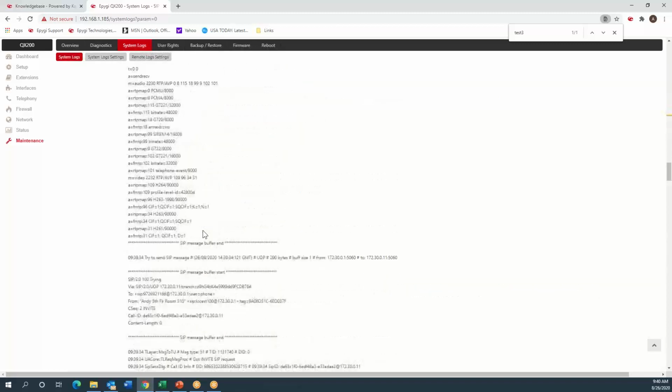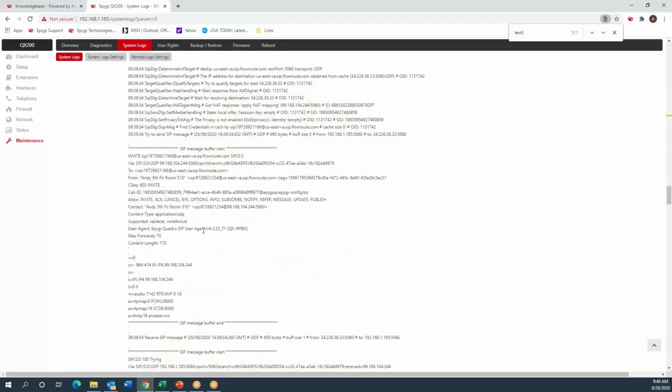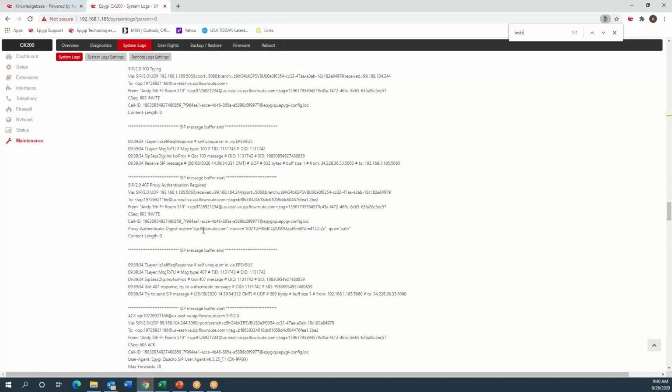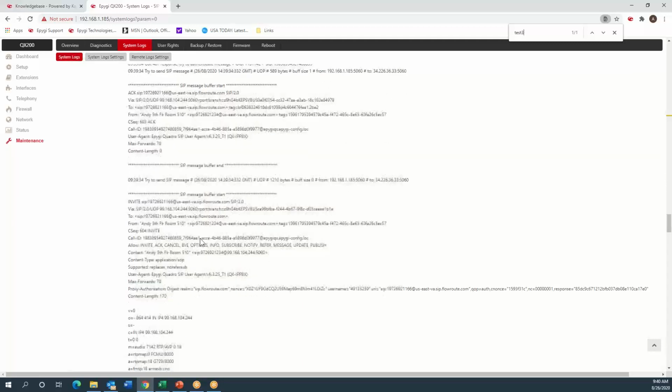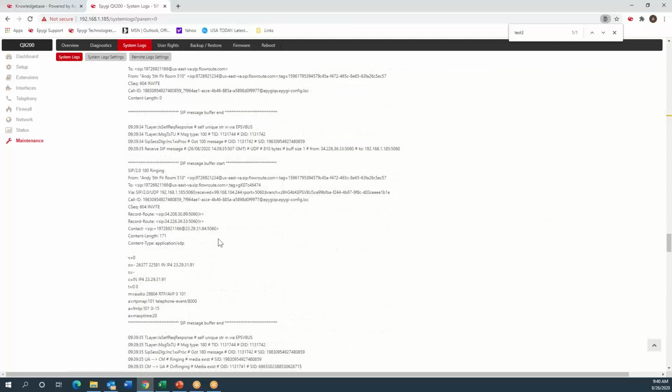Okay, so we're collecting digits from the phone at this point. We send the outgoing invite. And then when they ask for the authentication information, you can see in the username field, we have the proper authentication information. So at that point, they sent back a ringing message, and the call was able to proceed.